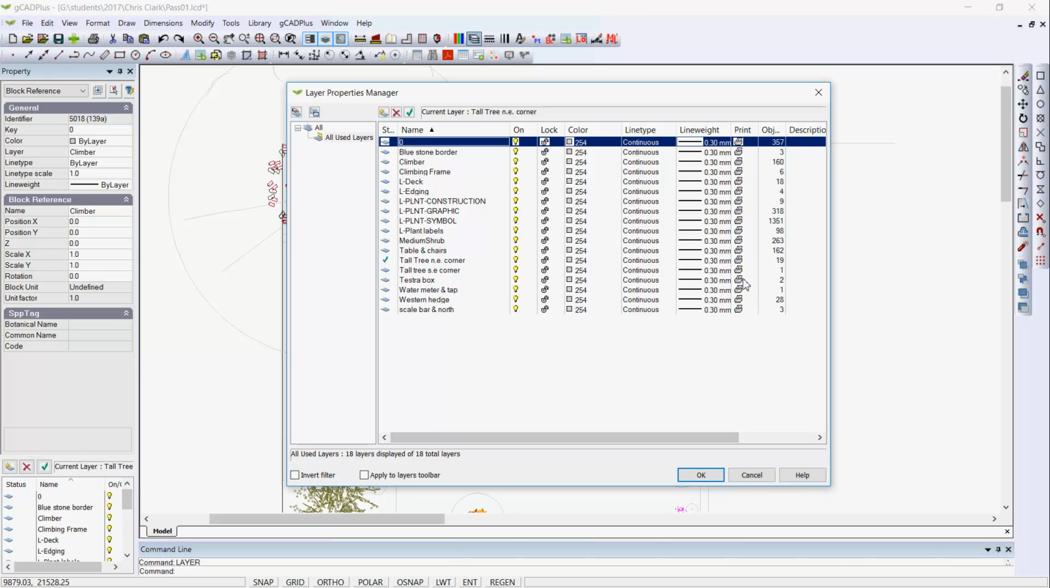I'd be inclined to look at this layer, tall trees southeast corner's only got one on it. The Telstra box one. If you really want to clean the drawing up and make it a little easier to manage, just look at your layer set and name things appropriately.